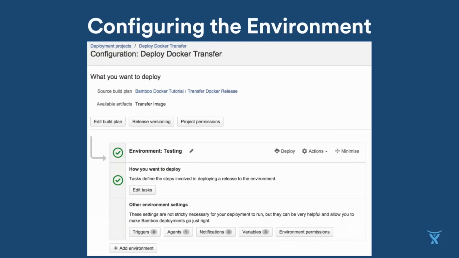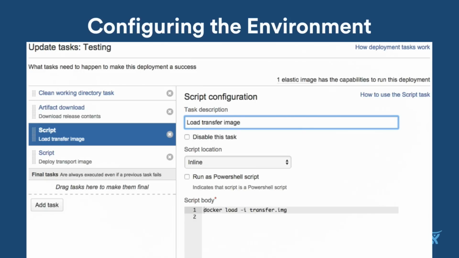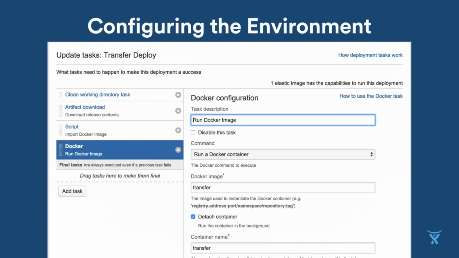Deployment environments are actually really very simple. They are very similar to normal build jobs. They are a bunch of tasks that you configure at the end. So in this case, we've created a testing environment, and we set a bunch of tasks. The first thing we do is download the artifact that was shared in the earlier stage of the pipeline. We have a script that will load the transfer image into our local Docker repository, at which point we can start manipulating it. And the next thing we do is run the Docker image.